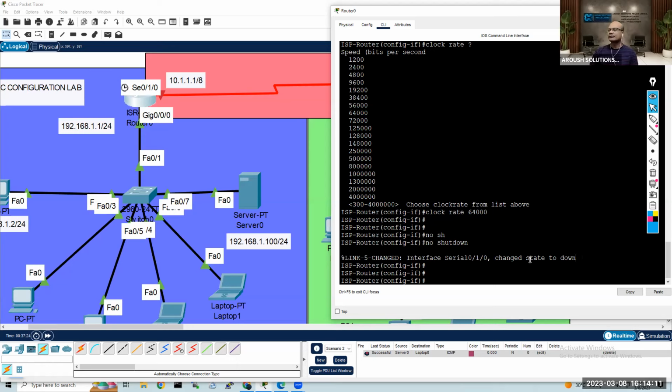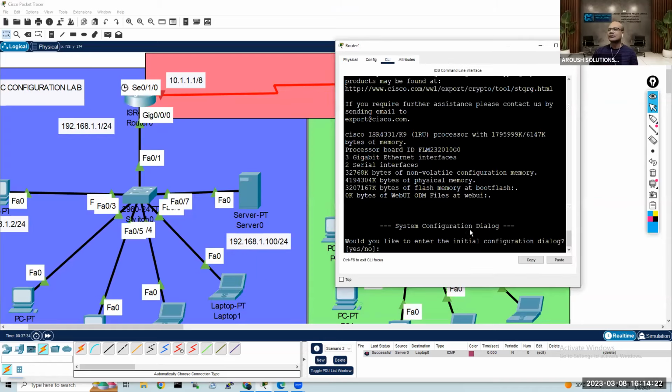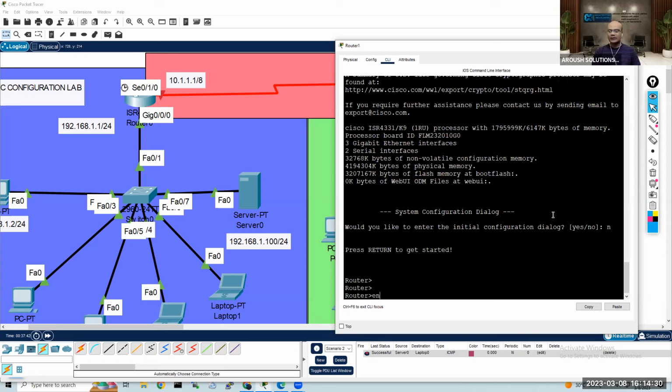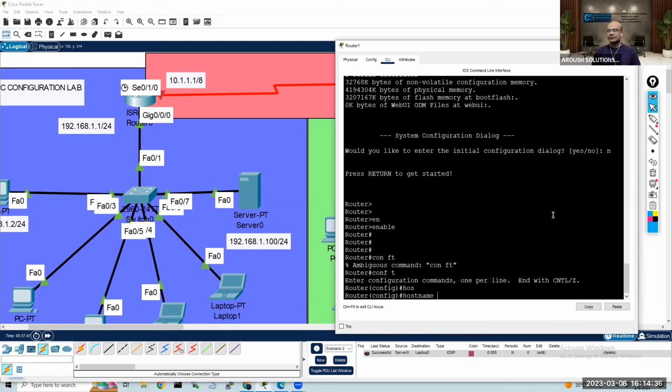See, still it is down, because we must give the IP address for this router as well. Same thing I will do here as well. I say enable. Okay, I will go to global configuration mode. Let me change this router's hostname. I will give the router name security R1, router 1.